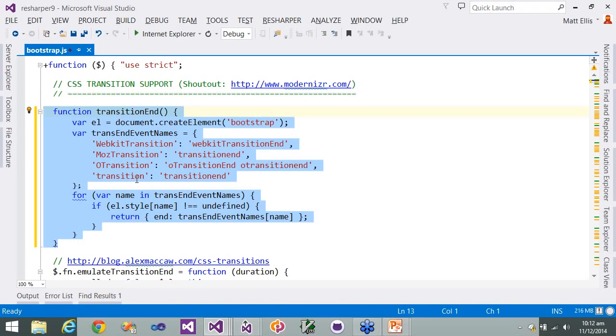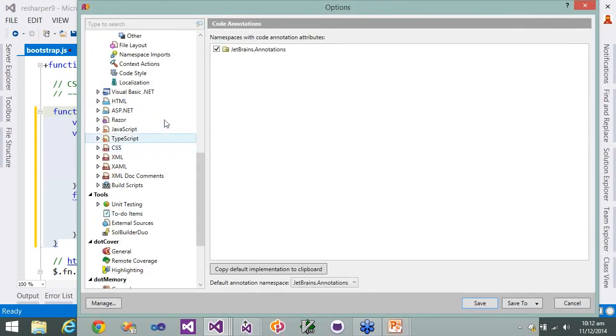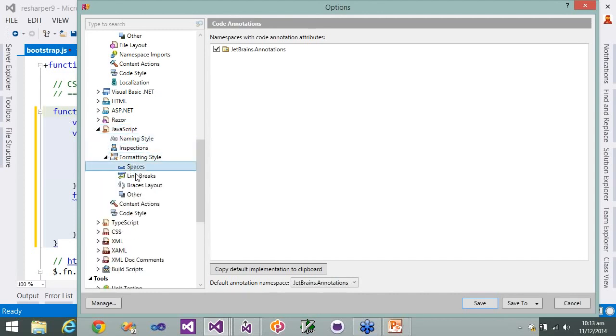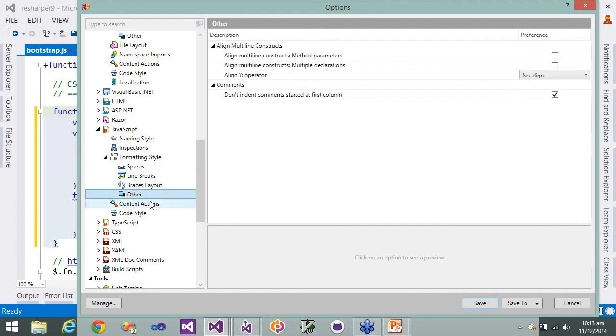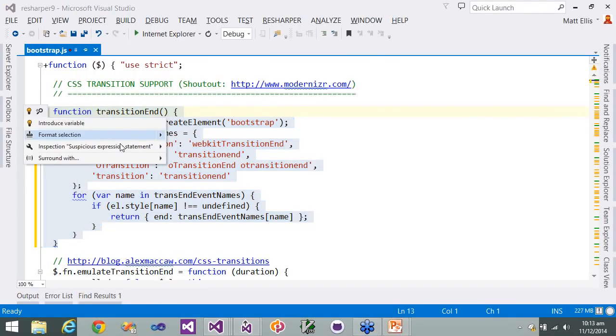However, if I'm not happy with that code there, I want to change how that formatting is. I have to go into the options dialog. I have to navigate down to JavaScript, and then I've got my formatting style, and then I've got 4 pages of options which I can change the layout of that code. It's very powerful, it's very configurable, it's very useful, but there's a lot to get through to find out what affects this piece of code here.